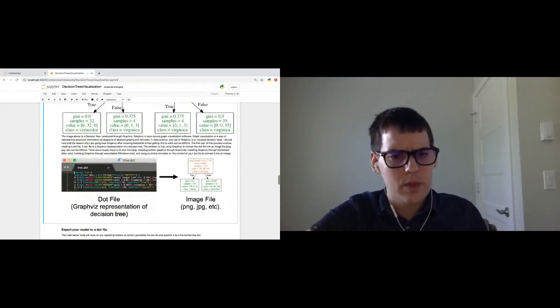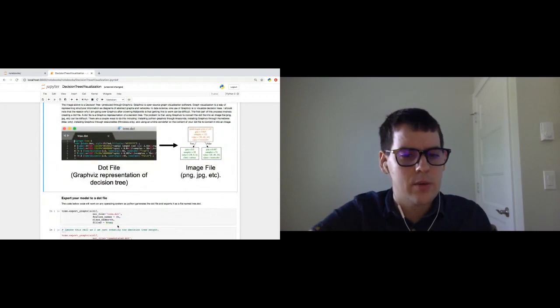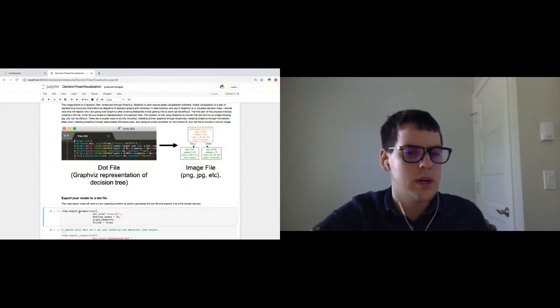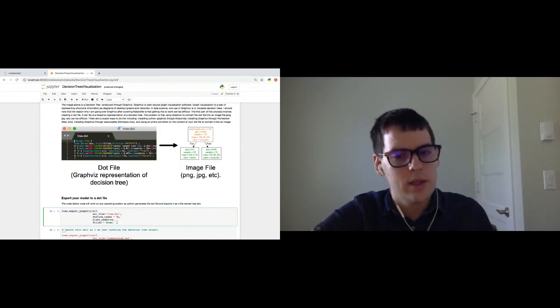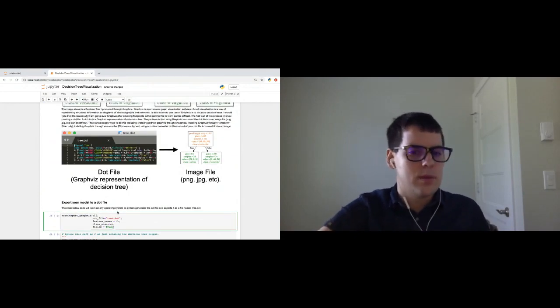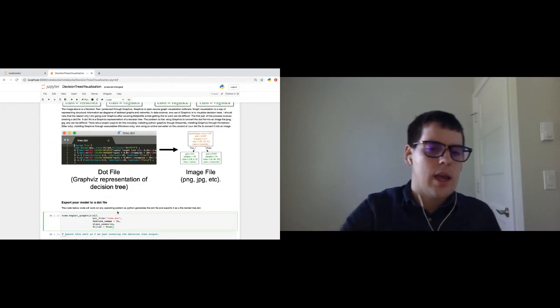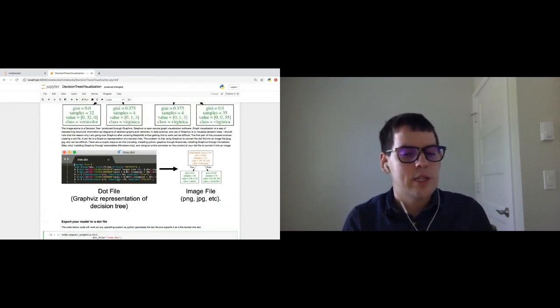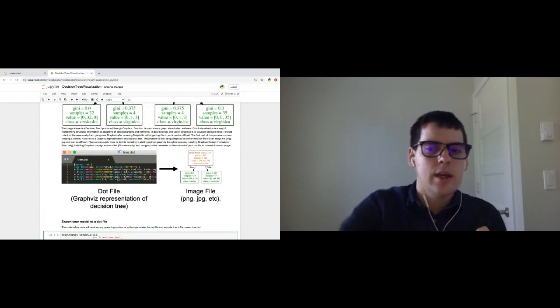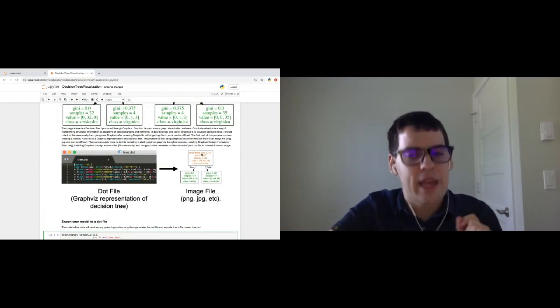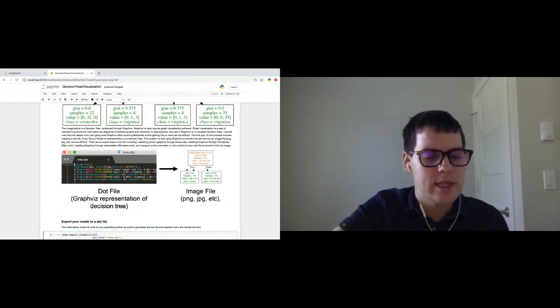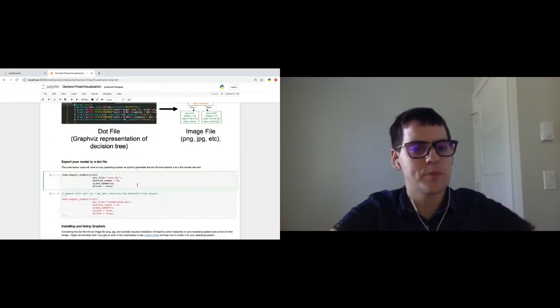One thing to mention here is that when you do tree.export_graphviz, it creates a dot file, and that's relatively easy to do. It just requires a second. That dot file is a Graphviz representation of a decision tree, and converting it to an image file is painful in a lot of cases. It just takes time because there are installations and such.